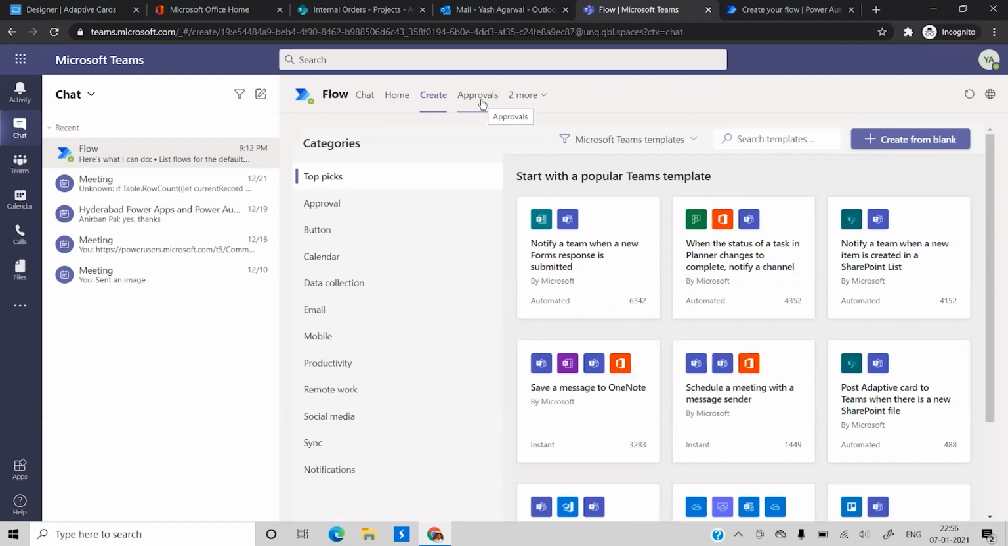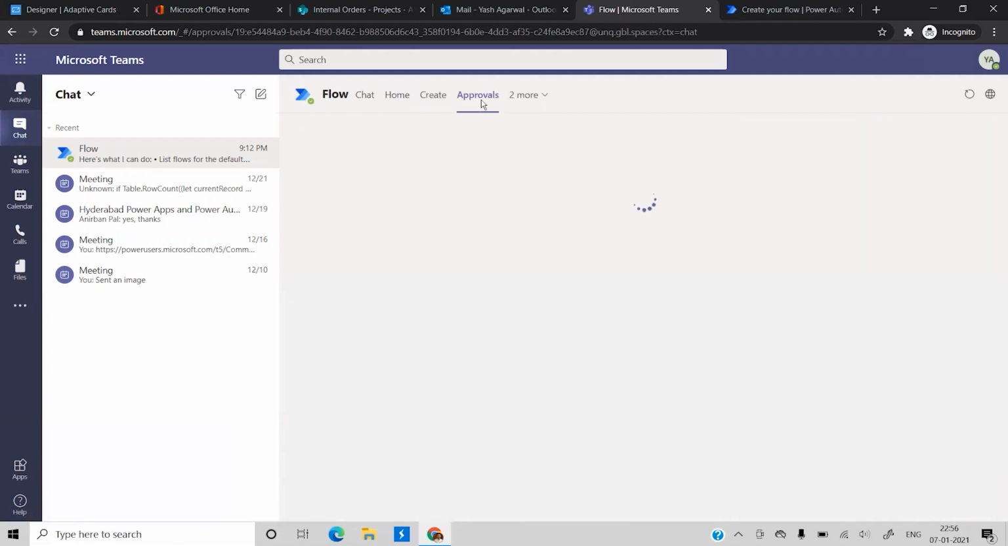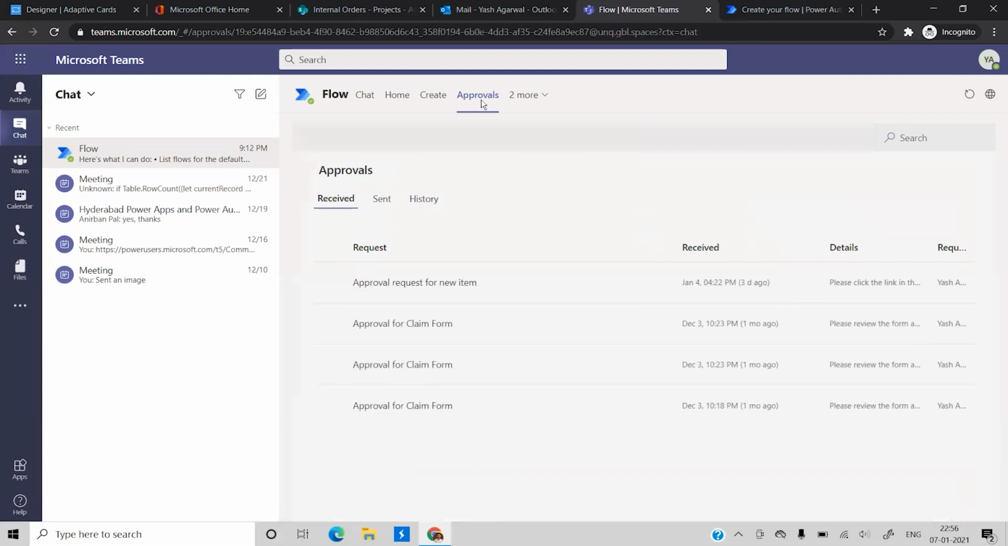And then the really nice thing about this is approvals. Most of the times when we are using approvals, we can either send it to the Outlook email or we can send it to Teams. But then there's also the approval center where all the approvals are, where you can view all the ones which you've received, which you've sent, and the history also.